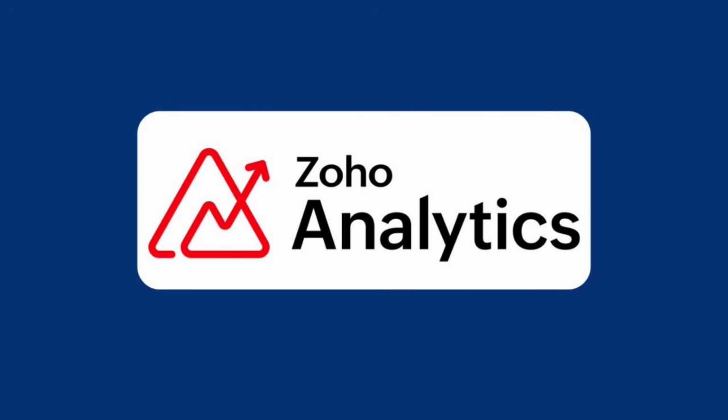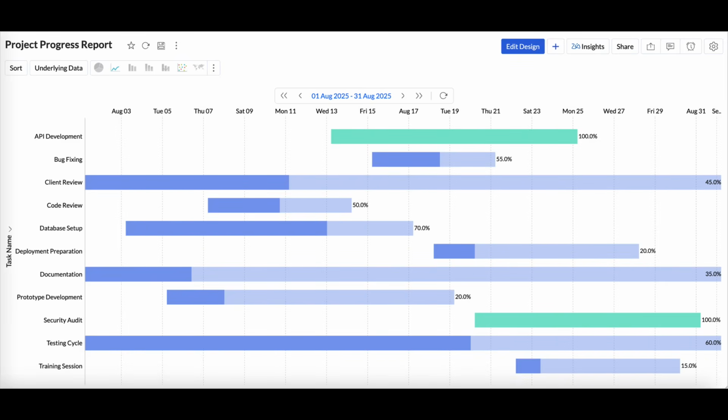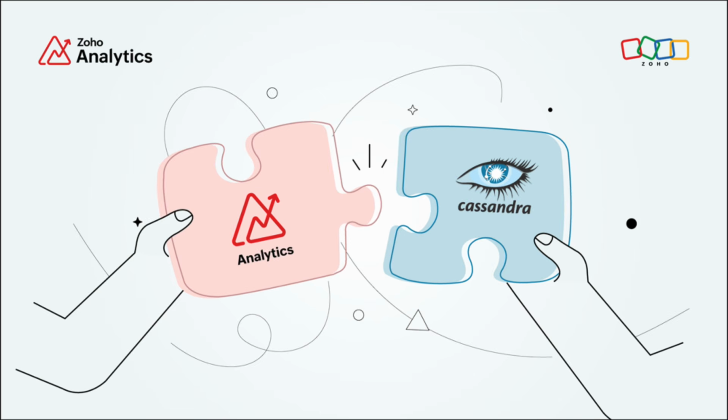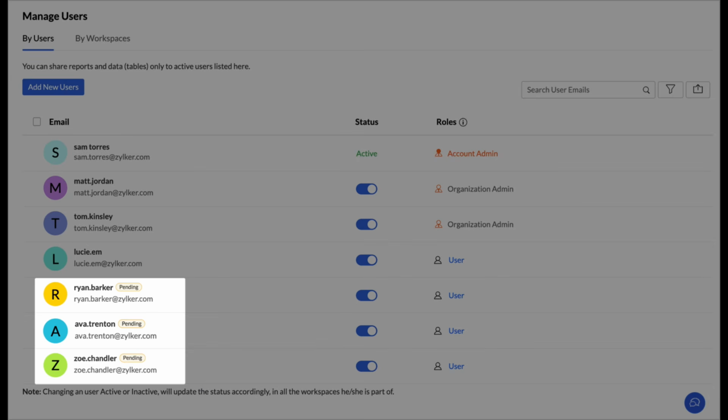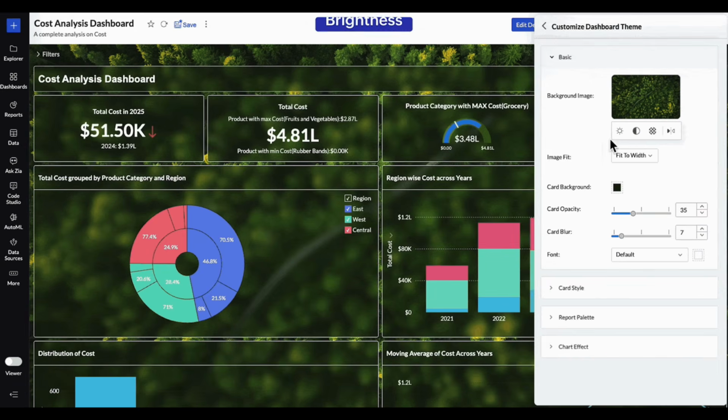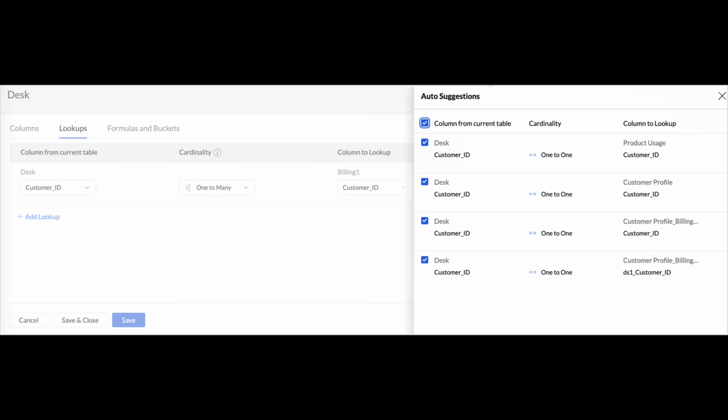And the last app is Zoho Analytics. So with new updates, you can now use a brand new Gantt chart, integrate Zoho Analytics with a database of Cassandra, also use local file formats, Parquet and Avro, use invitation-based user invite flow, change the dashboard background image, and also use the different lookup suggestions.